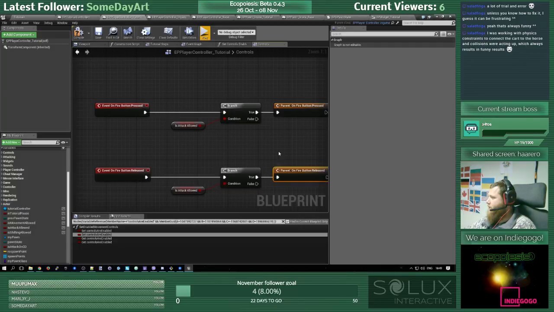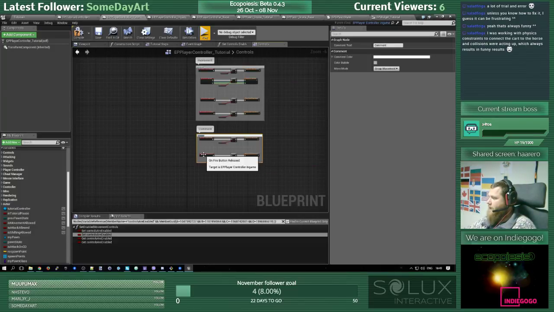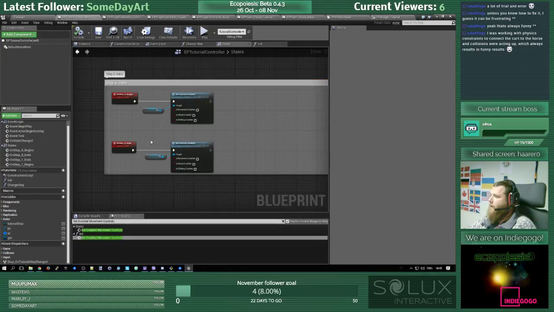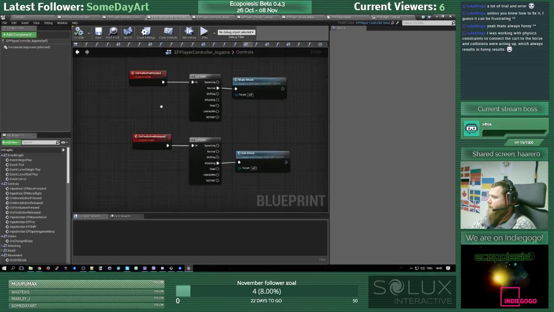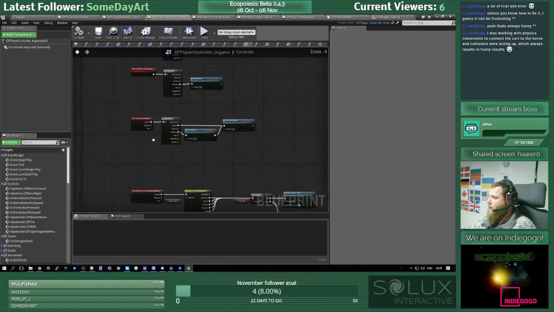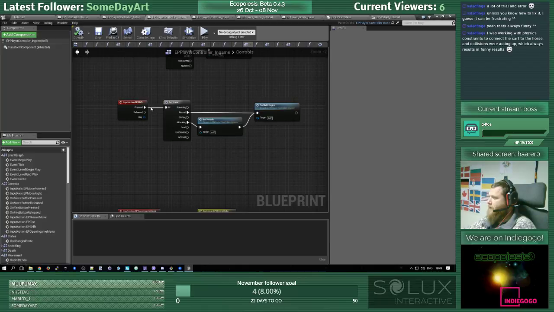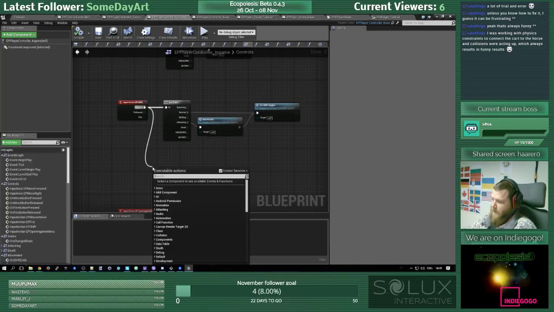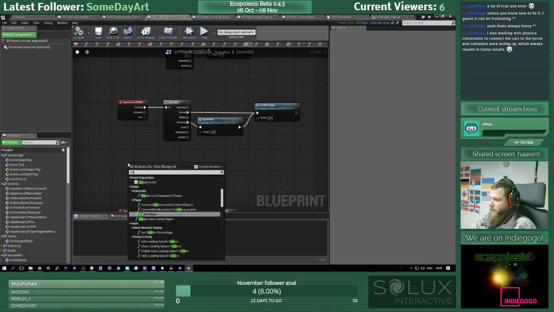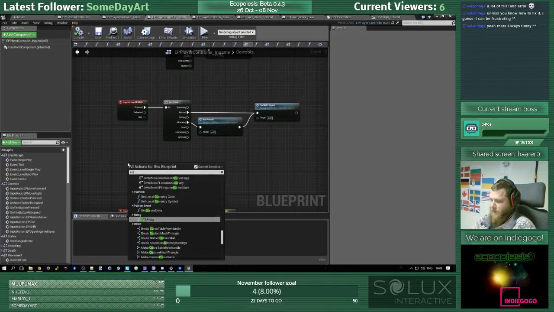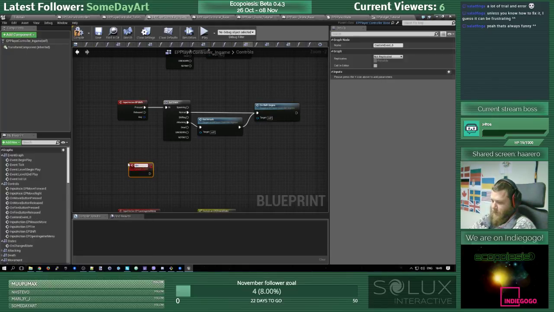Maybe this particular thing could be done in C++ easier. Shift can be pressed, only pressed. Let's create a new event. Shift button pressed.